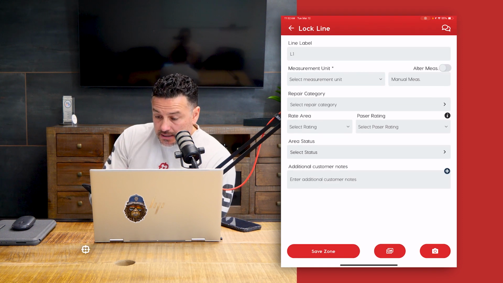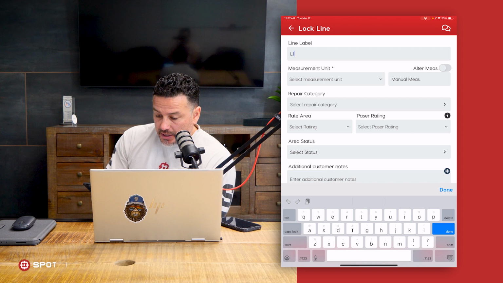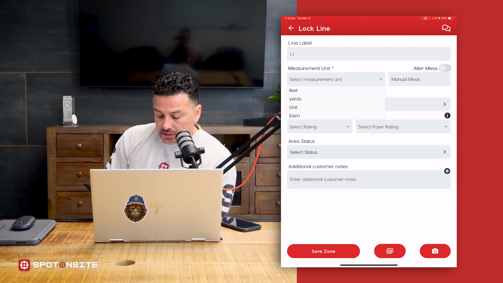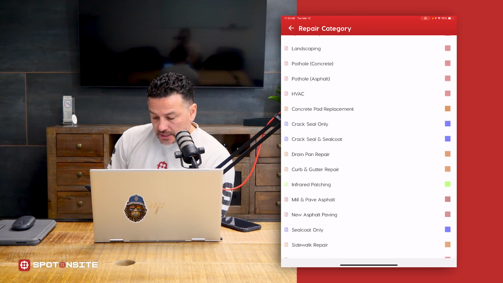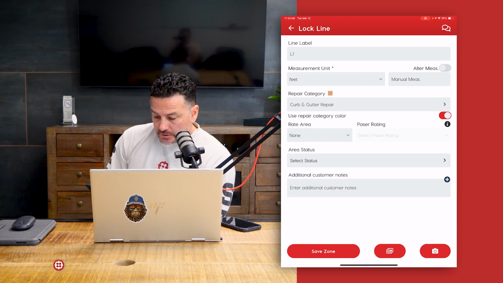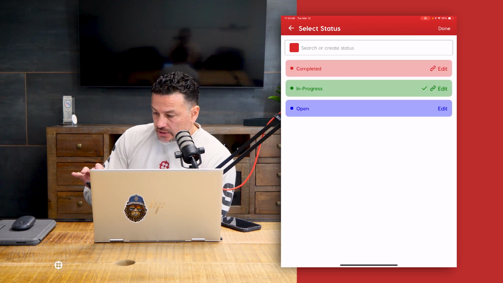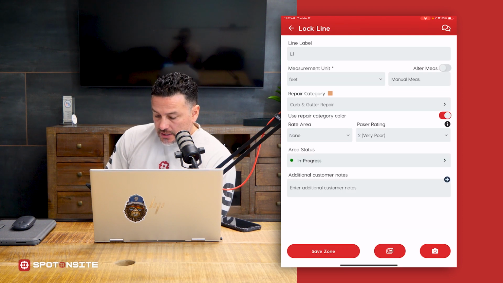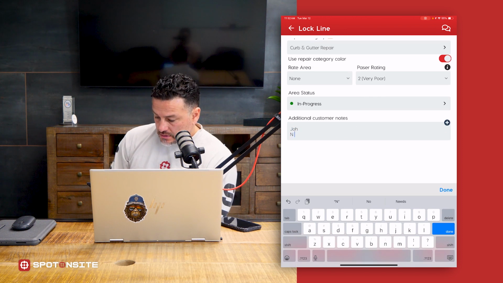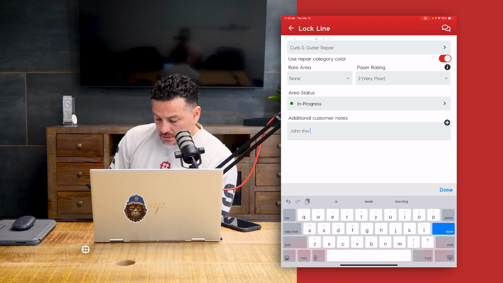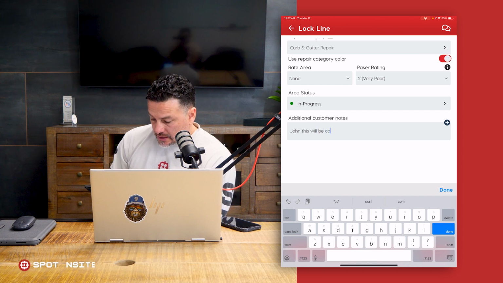So you can see the line label is L1 for the first line repair. We'll select our measurement unit, which is feet. We'll go to our repair category and select curb and gutter repair. Let's rate this a 2. Let's say this is in progress as well. We'll hit done. We'll tell John this will be completed by tomorrow, or whatever the case may be.